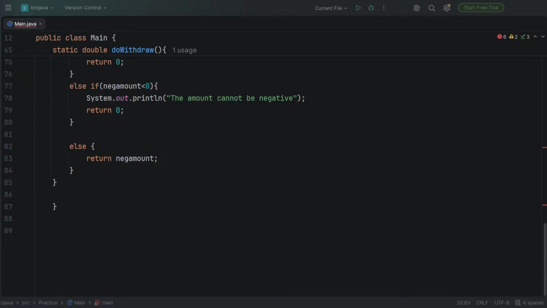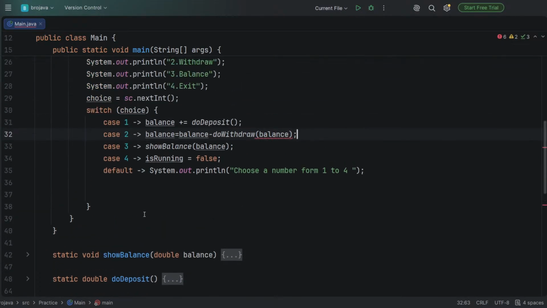Let's withdraw again. I will try and withdraw negative money. Negative $420.69. Amount can't be negative. We can't withdraw negative money. Okay, let's try and withdraw something that's valid. Have a nice day. We could do that. Let's go in here first.